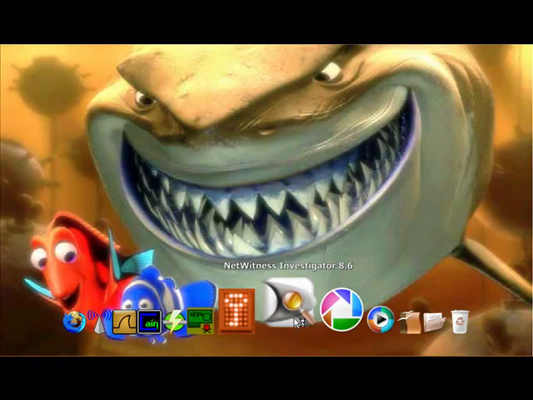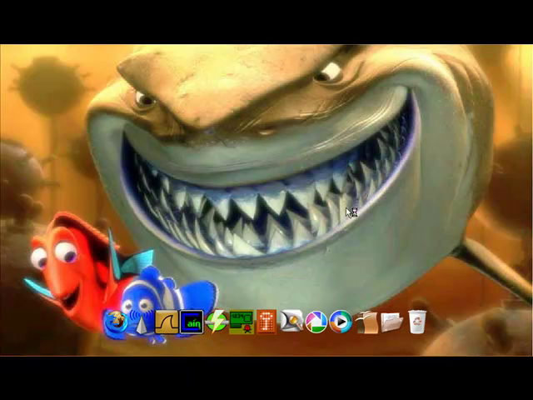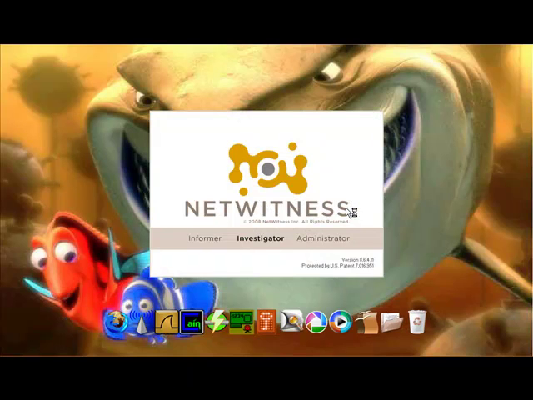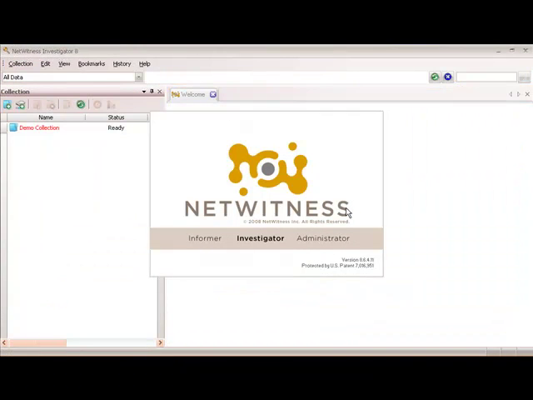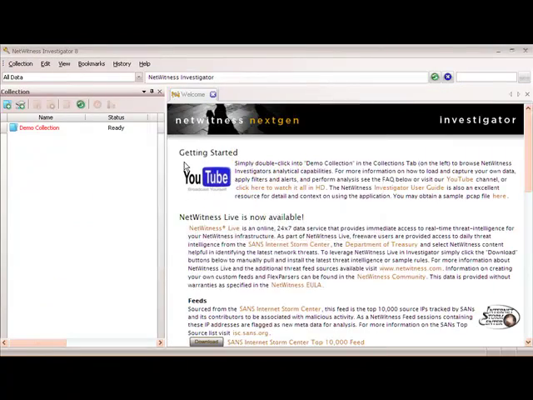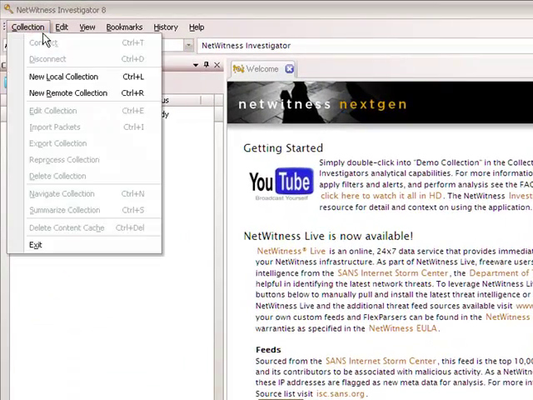So the next program we're going to be using is NetWitness Investigator 8.6. Now NetWitness is a major company that works in internet monitoring and intelligence solutions, and this program used to cost quite a bit of money, but they released it as a freeware to compete against Wireshark and such, and I think this is really the pinnacle to this presentation.